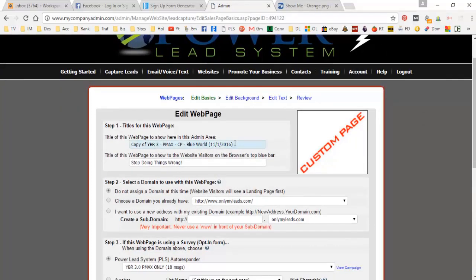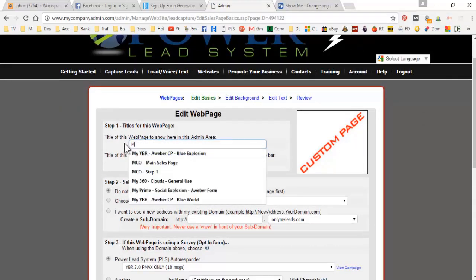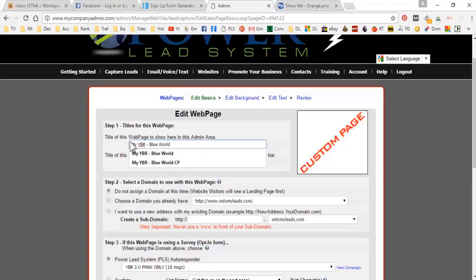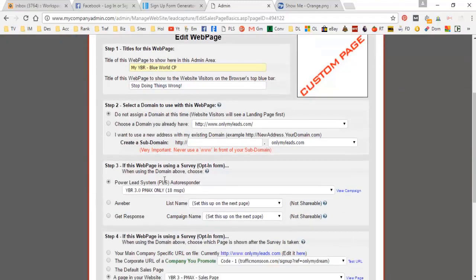and I will label it. For my own personal reference, I'll always stick a "my" before the YBR for my own pages. So my YBR Blue World CP, that'll do. Again, none of this matters, alright?